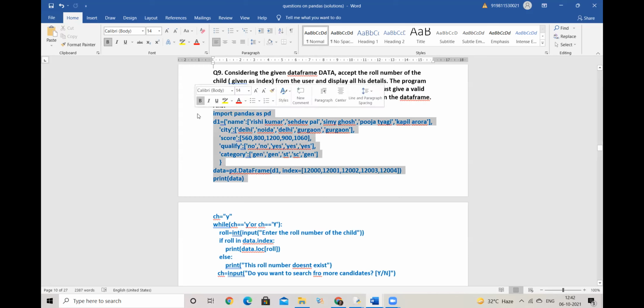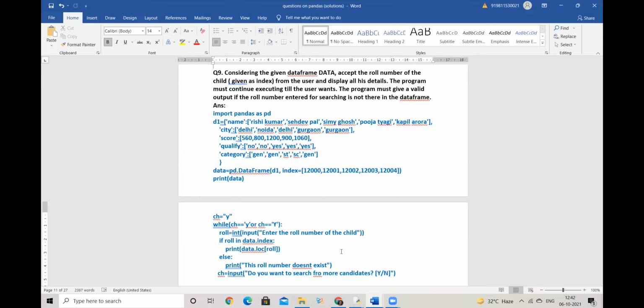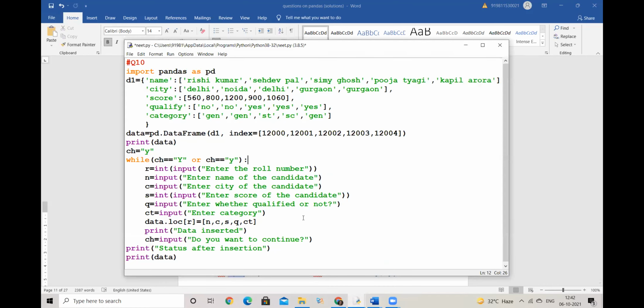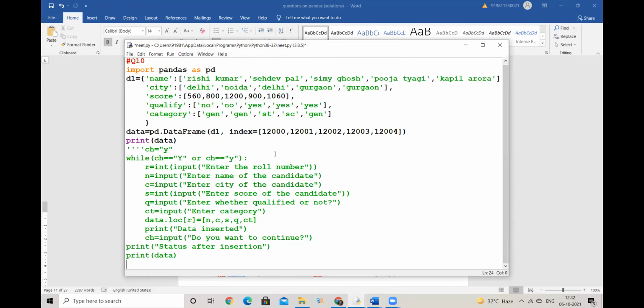Okay, so let us do it. Now my data frame is ready. In that program itself, we'll continue, and then we will take the roll number and do it. Okay, so let's get back to the code here. Let me put a comment on this part. And I'm just deleting it. You've taken the screenshot now, so I'm just deleting it.